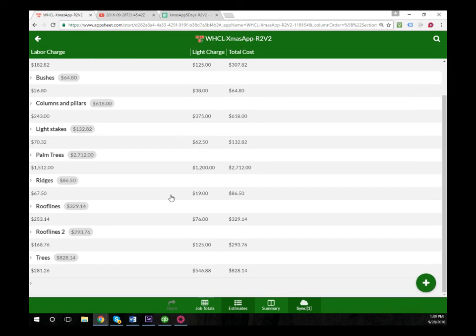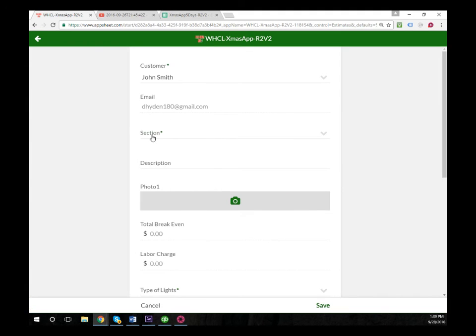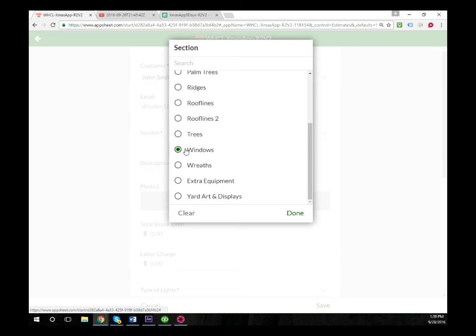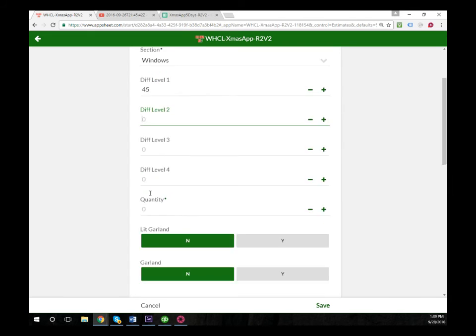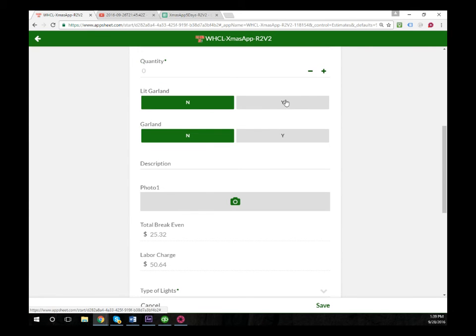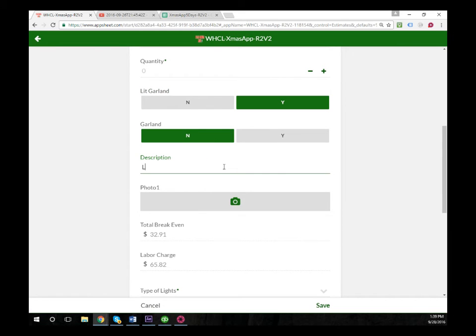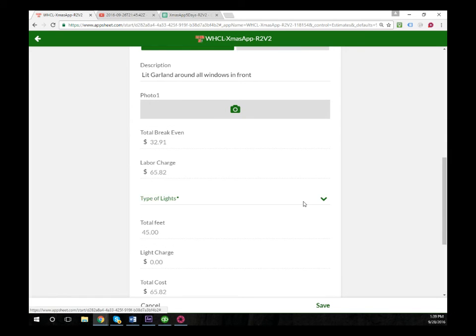And then we will add a Windows section. We're almost done on the section. So windows, let's just say we're going to do 45 feet of windows, difficulty level 1. Lit garland, do on the side. Yeah, they want lit garland around the borders, so we're going to do that. And lit garland around all windows in front. Add a photo if you want. We're not going to do that for this purpose. And then let's say we're going to use mini lights on this one as well. And I'm going to click save.